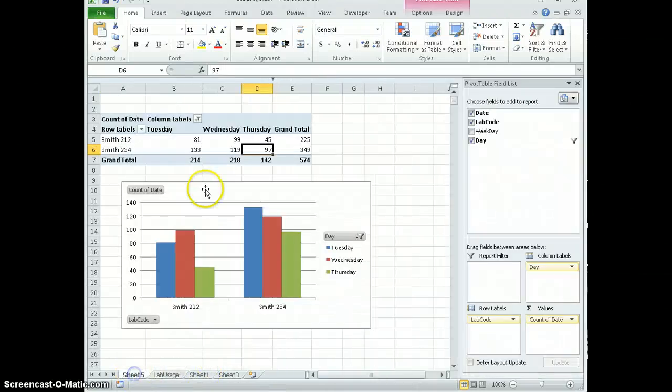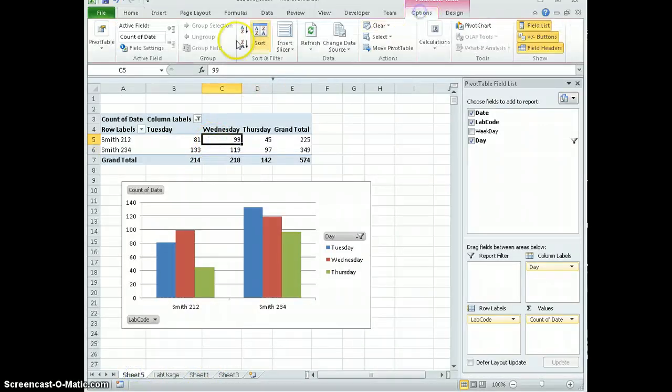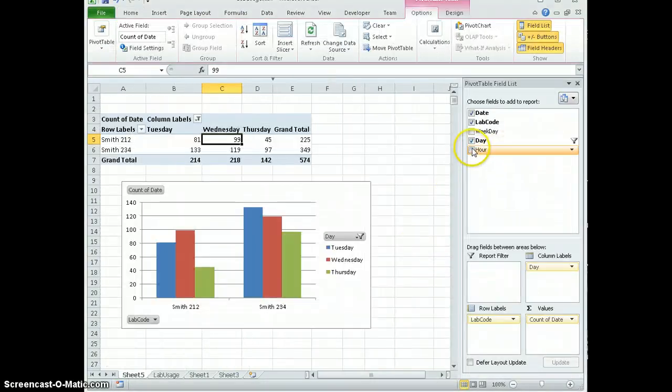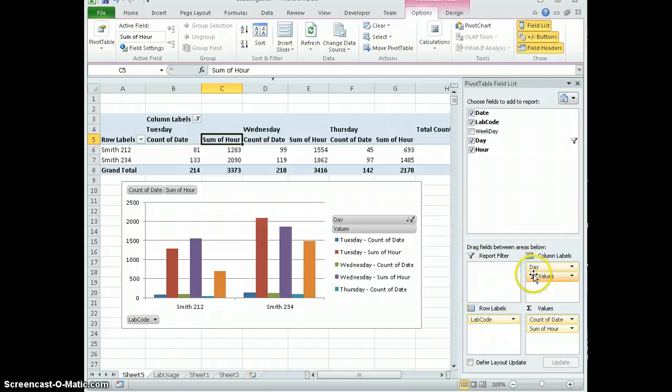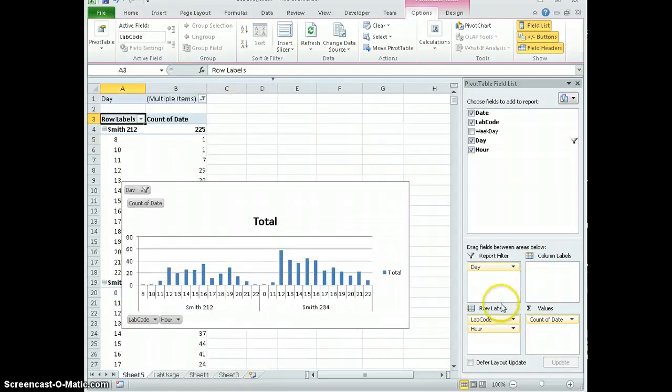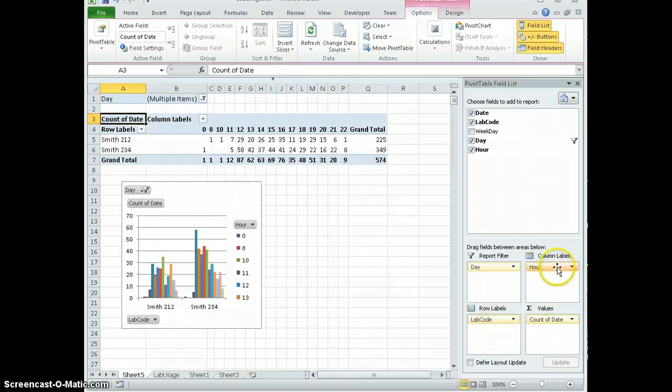Let me go back to my pivot table. And now under pivot table options, I'm going to change the data source to add column E, which is the hour column, and I'll add that to my table as well. Let's put the hour column as labels. This time let's filter it so that the day goes as a filtering choice. And we'll put the lab code as a row label, and this is a column label.